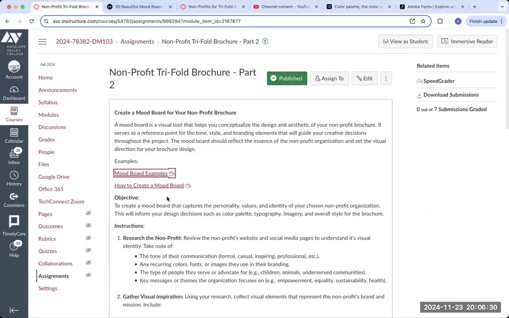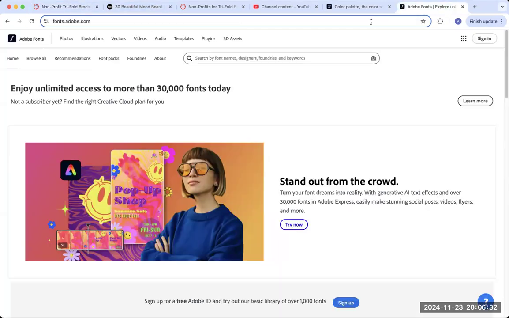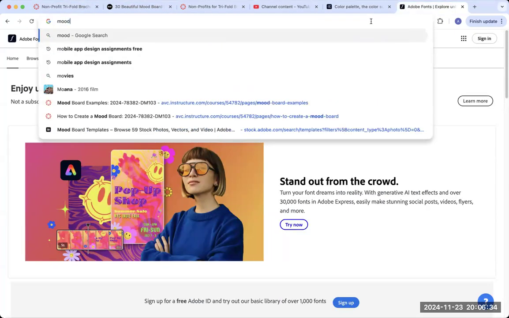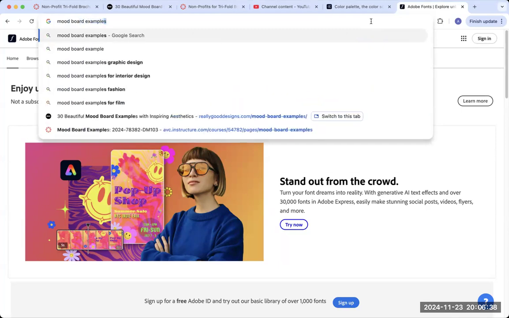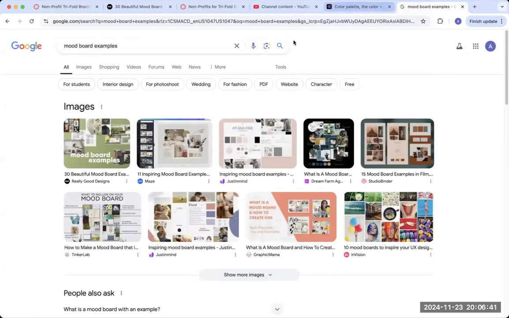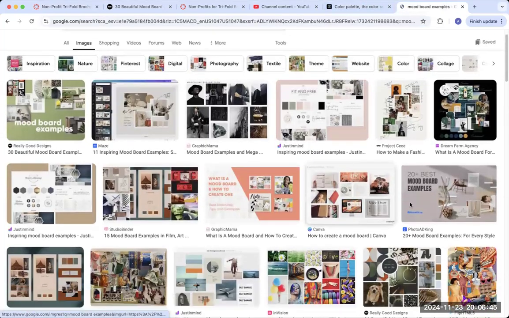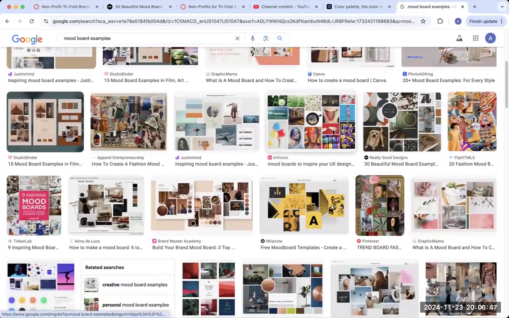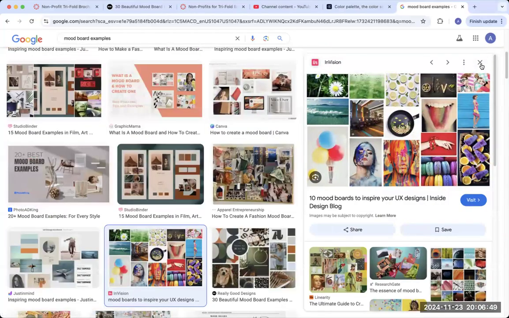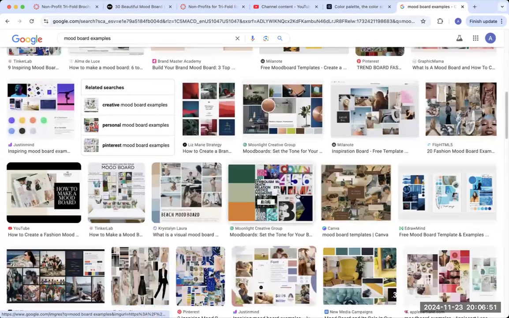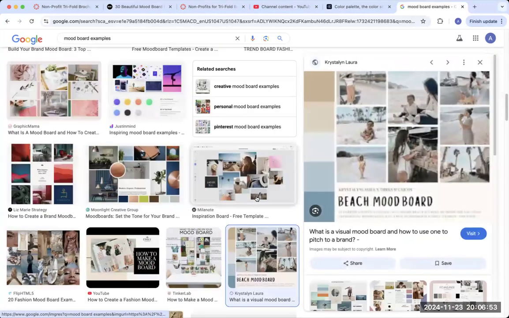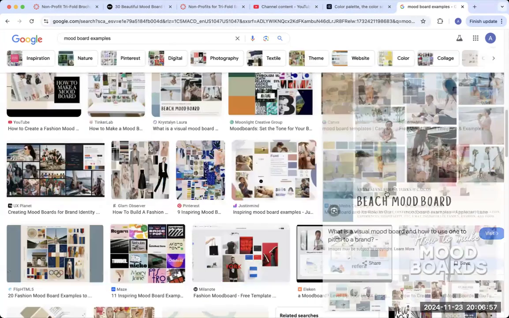Okay, so there are examples of mood boards, and you can also just do a search for mood board examples and go to images, and you'll find all kinds of different mood board examples. As you can see, it's just a collection of images depending on the project that you're working on.